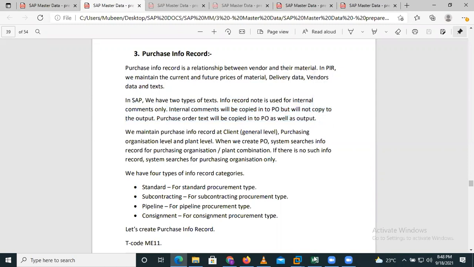So as we mentioned, the two texts, internal text and external text. Internal text will only be copied into a purchase order, but it will not be displayed to a vendor. External text will be copied into a purchase order, as well as into the purchase order output, so it will be visible to a vendor. Does it mean we will have two different types of purchase order documents, internal and external?